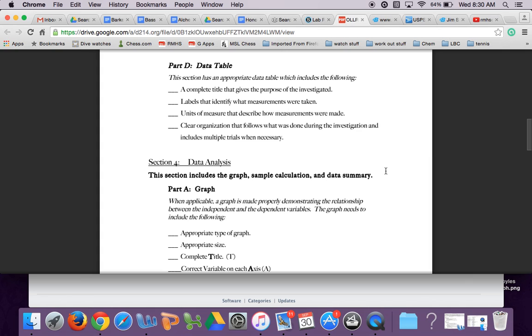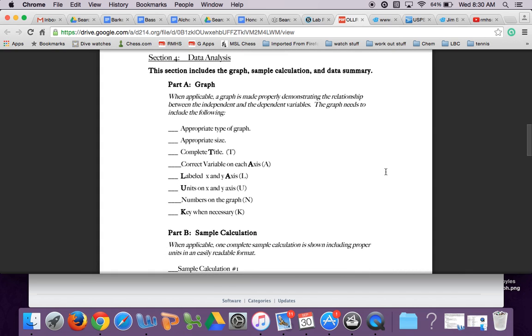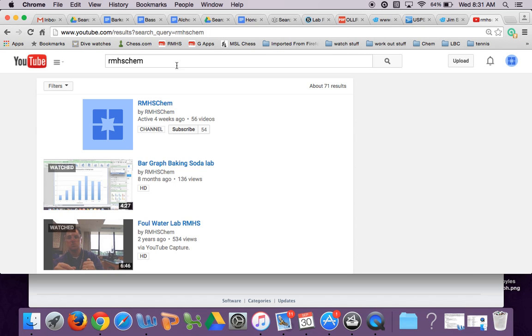Okay, your data analysis. We're going to graph our data, and on our YouTube channel, RMHS Chem, I have videotaped one of the ways that you can do this. I think I was doing this in Excel. In Google Sheets, it's very, very similar. At some point later, I might be able to record another video, but I don't have that right now. So if you go to YouTube and search RMHS Chem, you can click on the channel and find it within there.